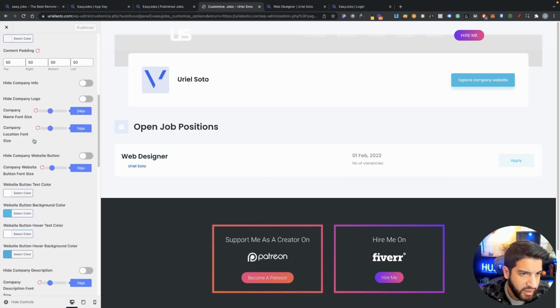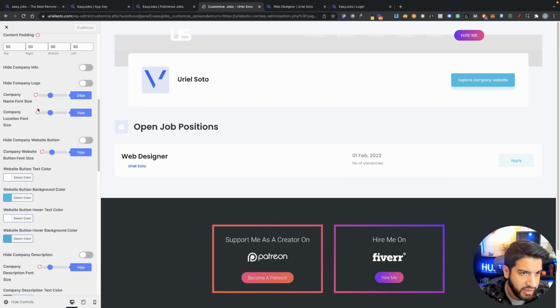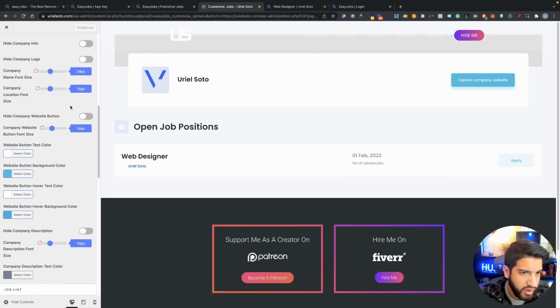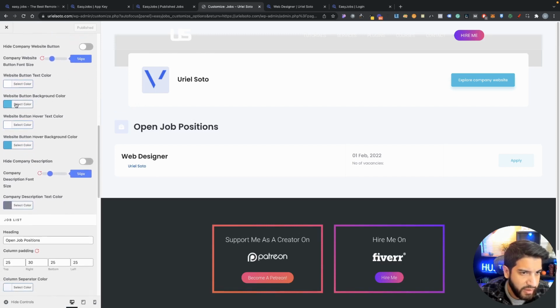Then we have some various other settings as well. Hide company info, where we already set that up to hide, I think earlier within our Easy.Jobs settings. Company name, font size, we can adjust that. It's currently set to 24 and 14 pixels. Company website button, and then you can also change the button color here.